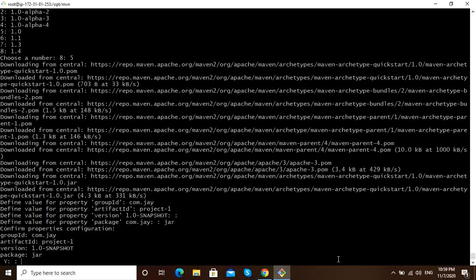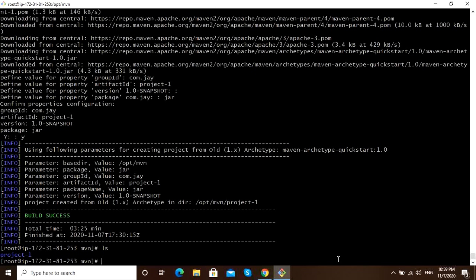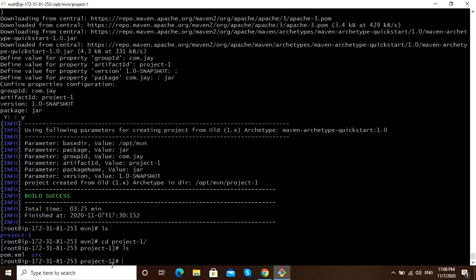All the above are correct. Yes. Build is success. See, project 1 is created. I have given artifact ID as project 1, so you will get a folder named project 1. The name which you entered as artifact ID, you will get that folder name. Let me get into that project. You will get pom.xml. Okay. Now I am in the pom.xml folder.